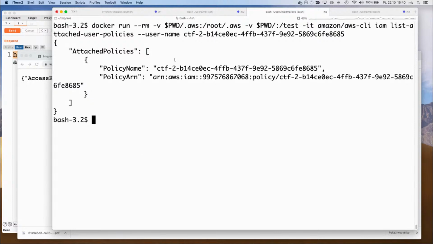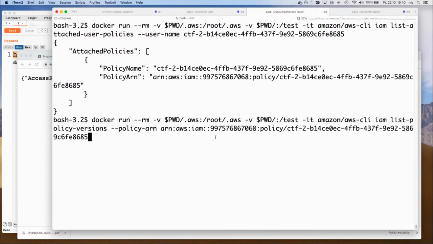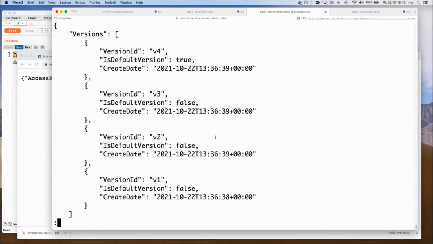Okay, so there is one policy that is attached to my user. Here I have the policy ARN. So maybe the next step would be just to find out something more about this policy. And I will just check what versions this policy has. So this is list policy versions, and then --policy-arn, and the ARN of the policy. Okay, and as we can see, the default version, the current version, is v4, but we also have other versions like v3, v2, and v1.